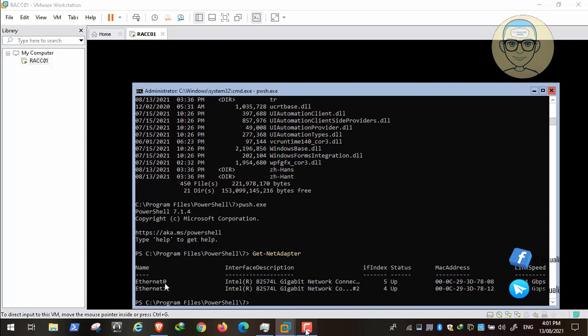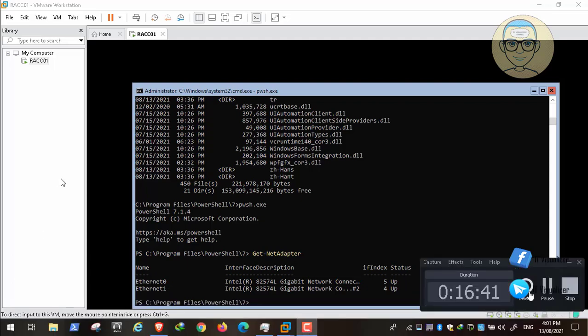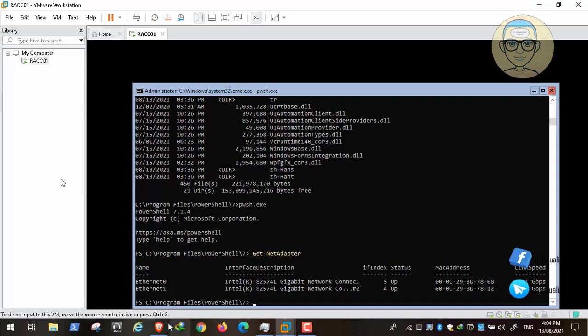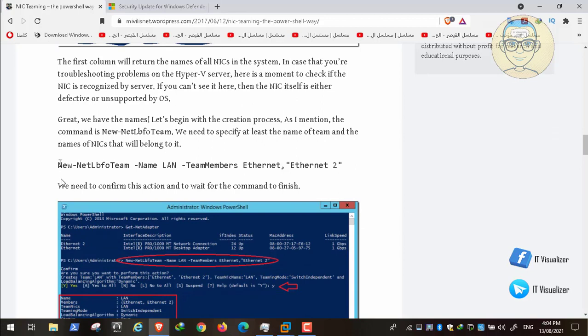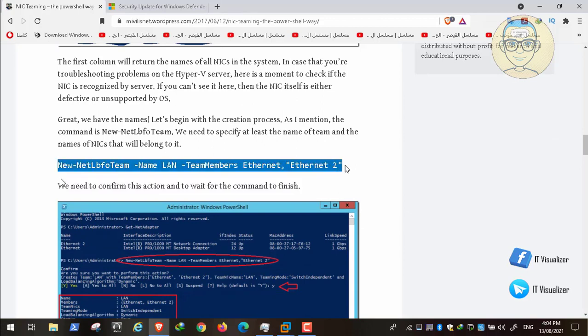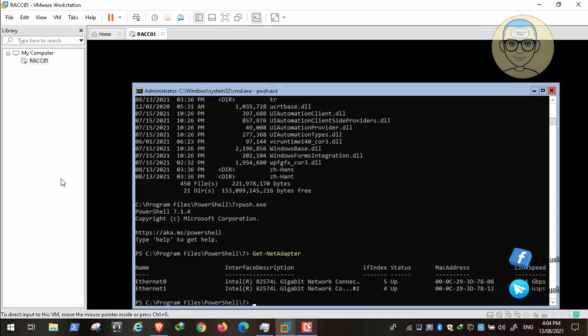Now we need to tell it to team these two network adapters together. So we'll issue another command. This is all done from the internet, so I don't memorize the commands. So here we'll type this command, and I'll show you what I mean by this. Let me describe the command briefly. What does this command do? The command New-NetLbfoTeam, and then you name the team connection.